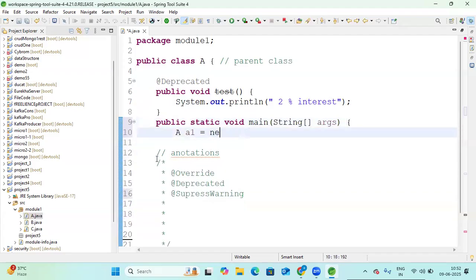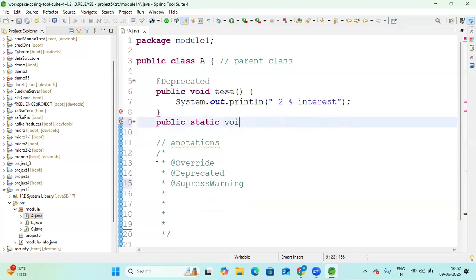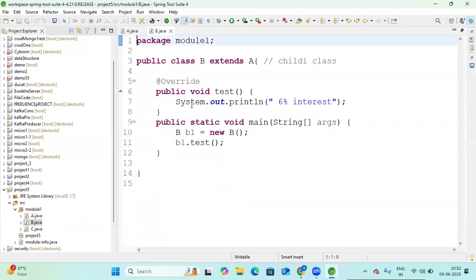What I will do in the child class, I will call this method. This is a class B, class B extending A.